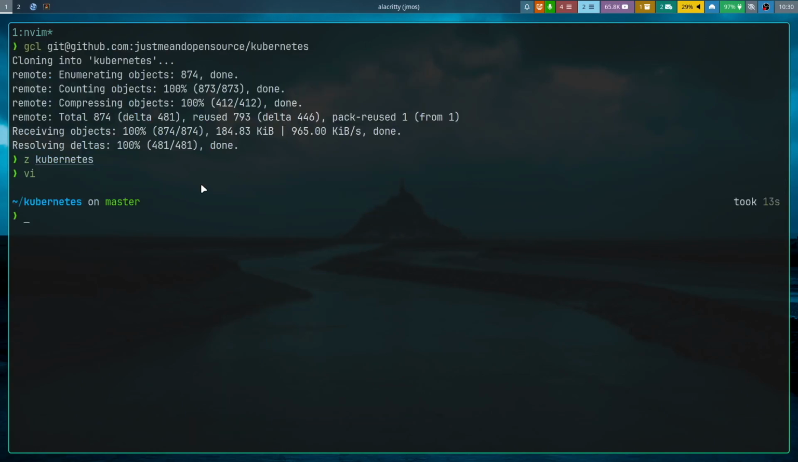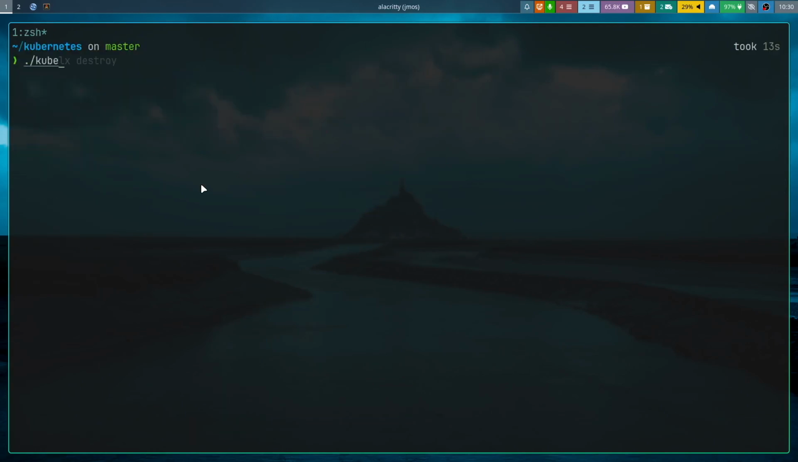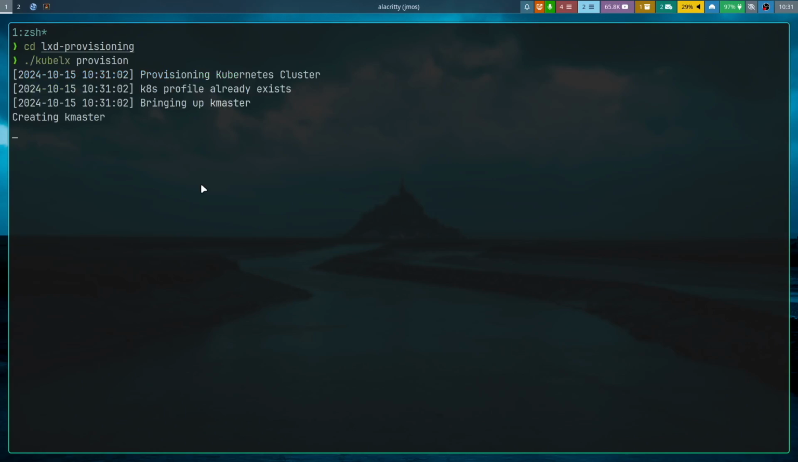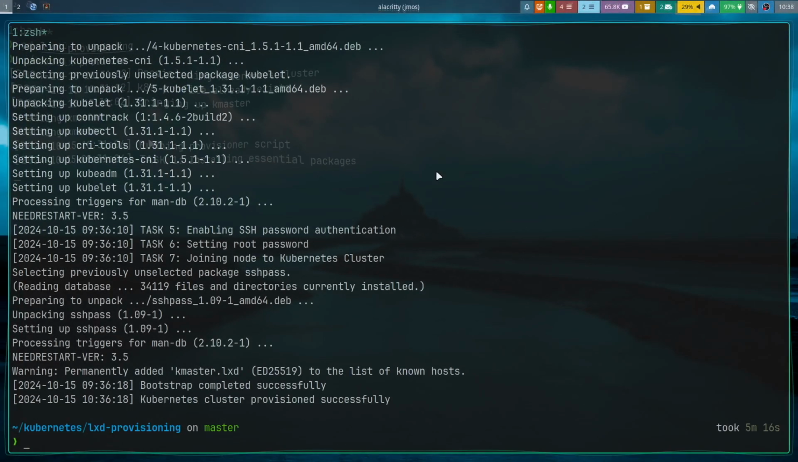So let's close that and do kubelx. Nope, I should be in the right directory, which is LXD provisioning. In here, I'm going to invoke the kubelx script and pass in the provision parameter. The script is running now, and it's going to take about 5 minutes to provision the cluster. All right, the command completed. It took 5 minutes and 16 seconds.